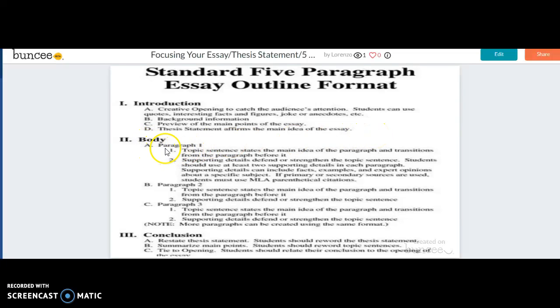Then you'll have 3 paragraphs: 1 paragraph about one point that you're mentioning in the essay, another paragraph on the second point, another paragraph on the third point, and then you'll have a conclusion, and your conclusion will be 1 paragraph only. So that's 1, 2, 3, 4, 5 paragraphs right there. We're going to come back to outlines shortly. Right now, we're just going to talk about focusing our essay and creating a thesis statement.